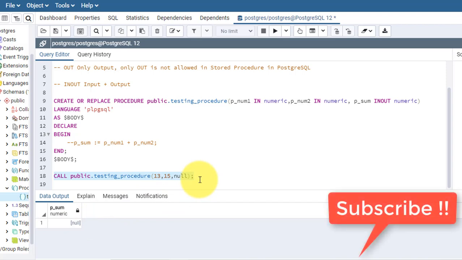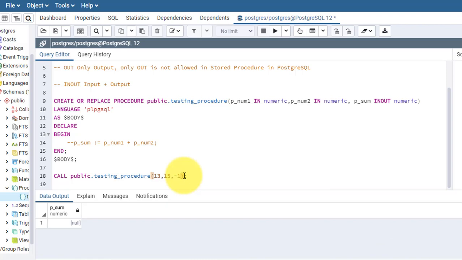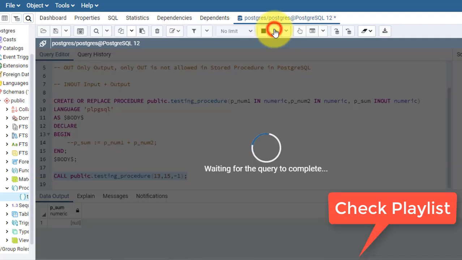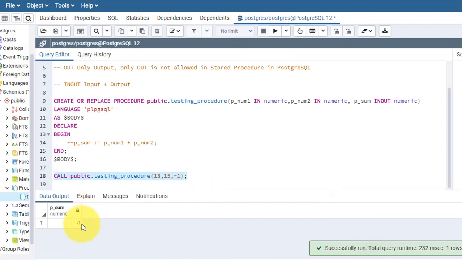When you divide something by null, it will be null, like this. So to avoid this situation, you should always pass a default value here as the inout parameter if you are not working with it. It will be better that you pass any default value that you have in your system. Like if I give -1, it will give you -1.